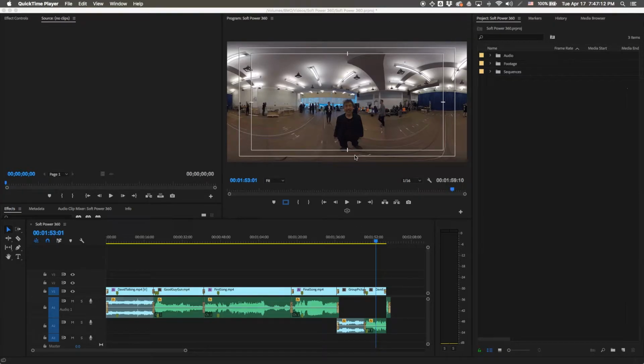To remove the tripod from your 360 video, the first step is to open your project. In this example, I will be using Premiere Pro. The next step is to open your sequence containing the videos with tripods that you would like to remove. Put your playhead over any portion of your stitched video.